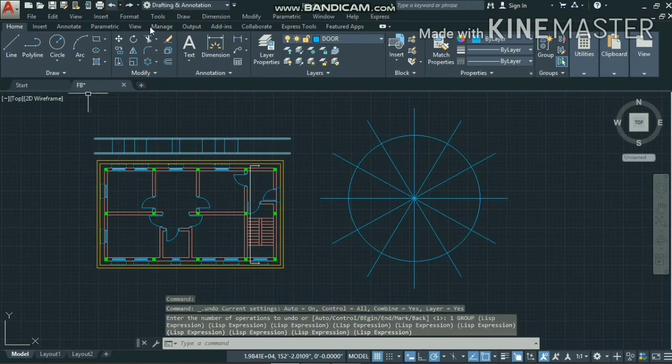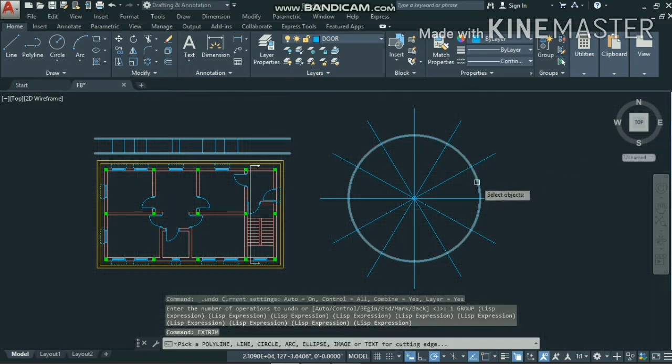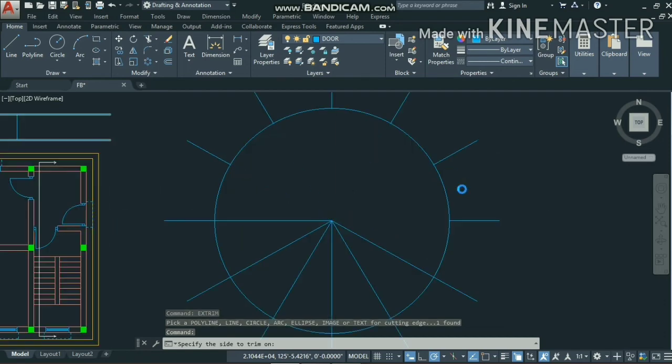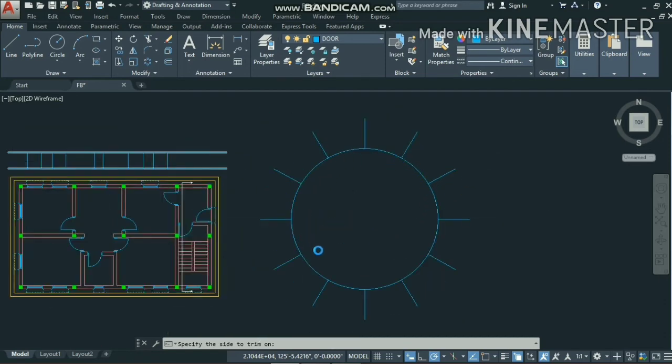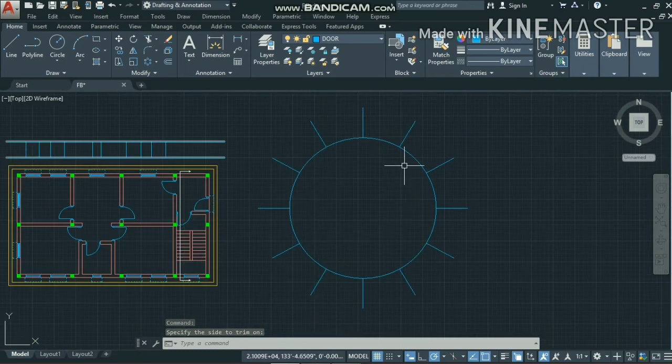Similarly, if I have something like this, I will go for Xtrim. So this is my Xtrim. I will select this circle and if I click on the inner side of this circle like this, you will see everything on the inner side of this circle which is crossing this circle is trimmed and it is clear.